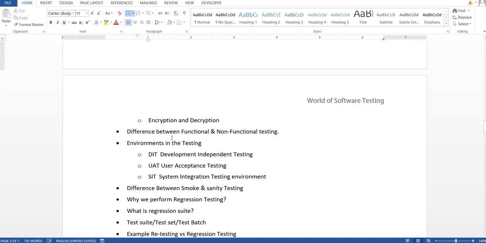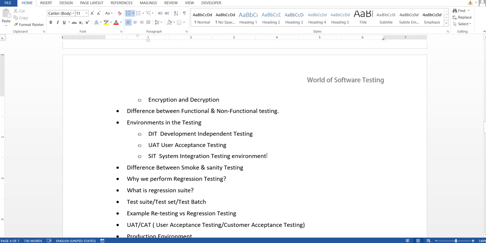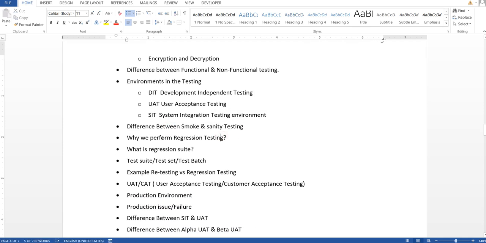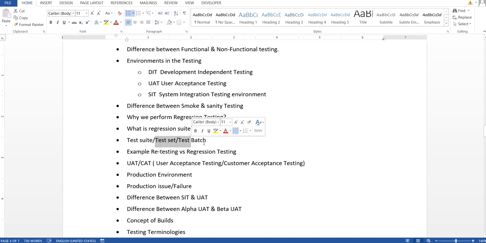So then we are going to discuss the difference between the functional and non-functional testing, environments in the testing, then DIT, UAT and SIT environments, difference between smoke and sanity testing, why we perform regression testing, and what is regression suite, test suite, test set or test batch, example of retesting versus regression testing.